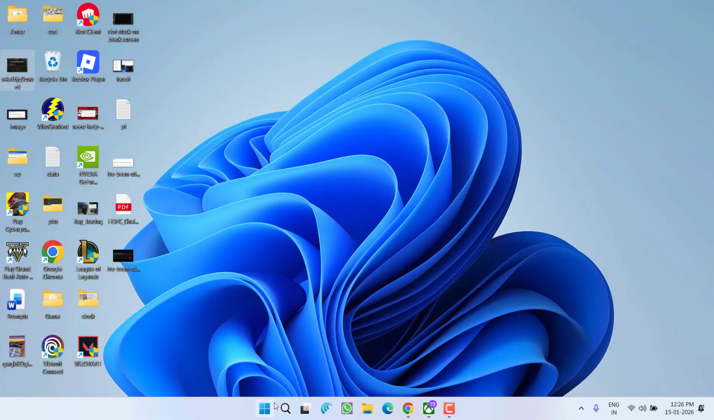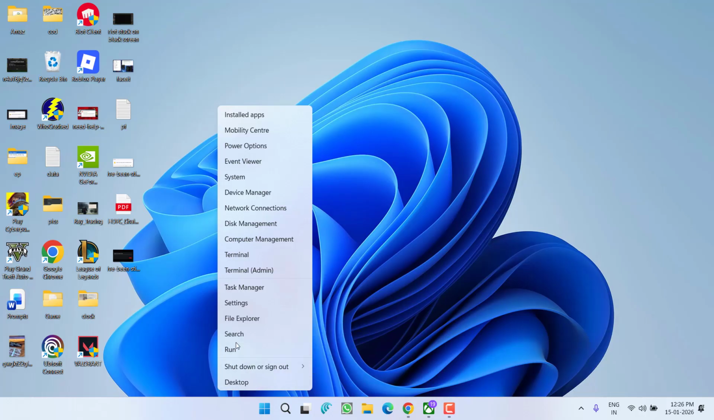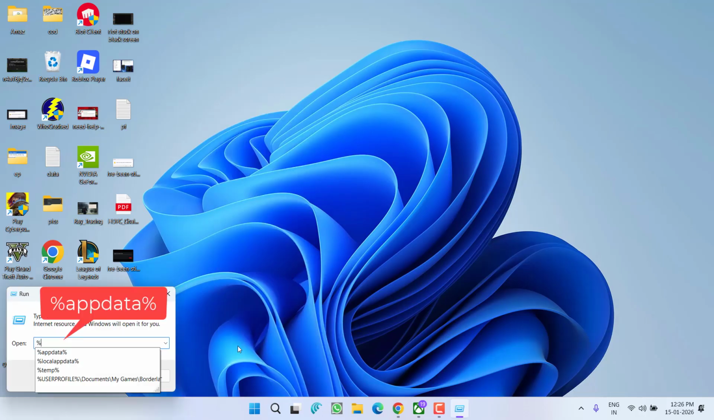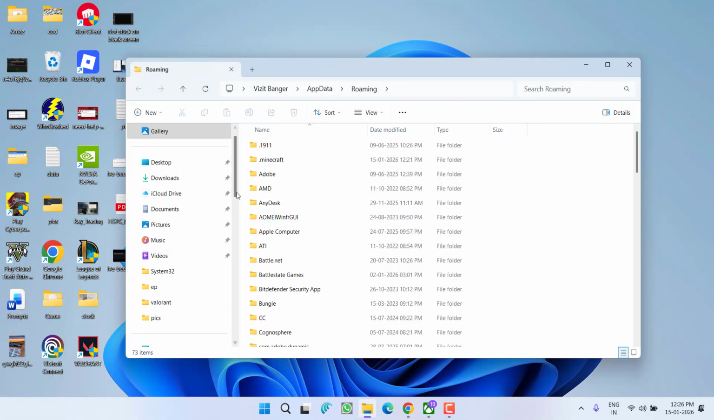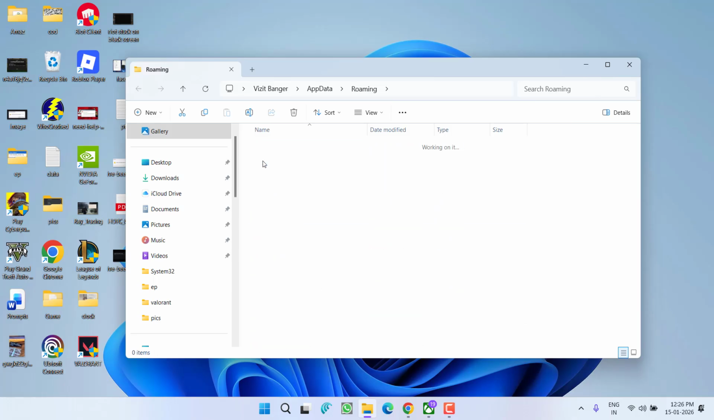In the next step, you need to right click on the start menu and choose the option Run. Type here %appdata% and then hit the enter key. Now right over here you will find a folder with the name .minecraft. Open the folder and here open the saves folder.